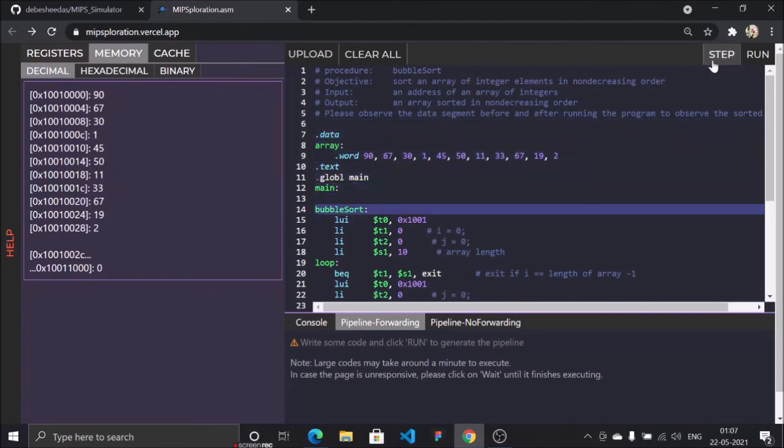We developed an in-depth understanding of MIPS architecture during the course of the project, and we enjoyed coming up with our own simulator. We hope that beginners in computer organization will find MIPSploration.asm useful and exciting. Thank you for listening to this demo.